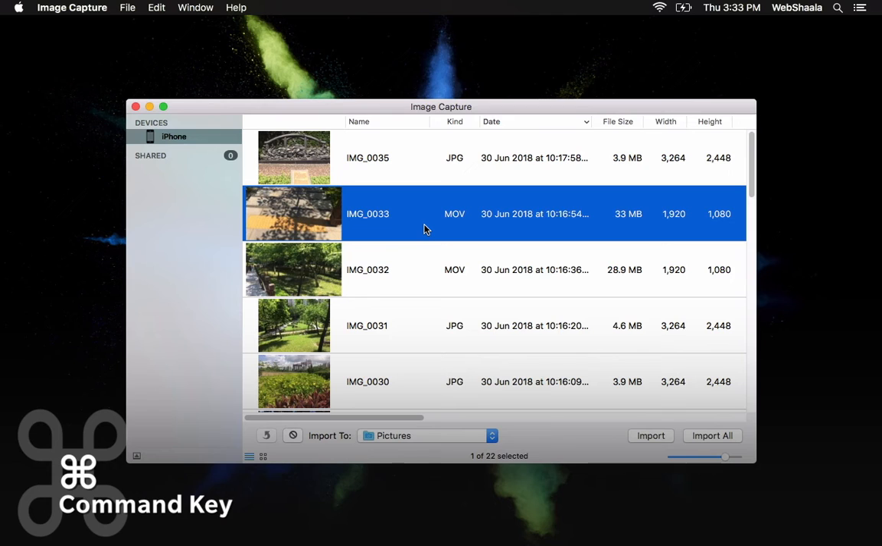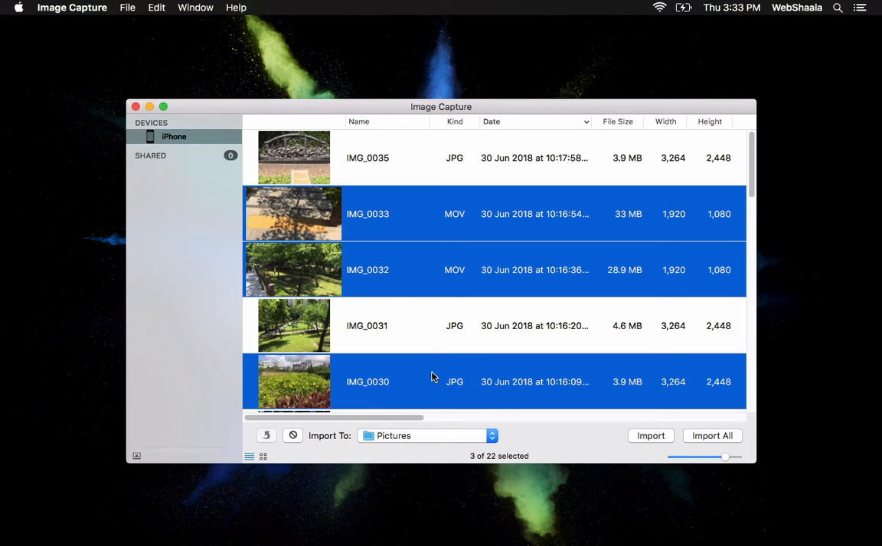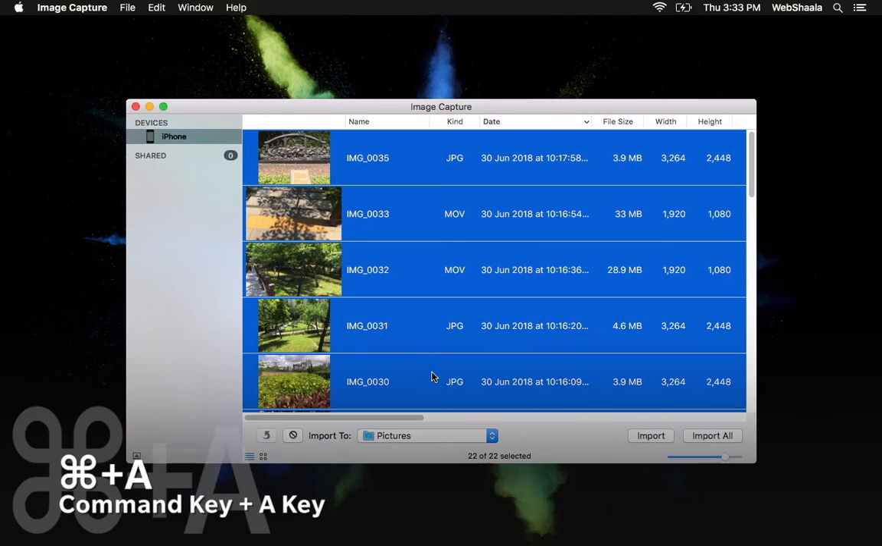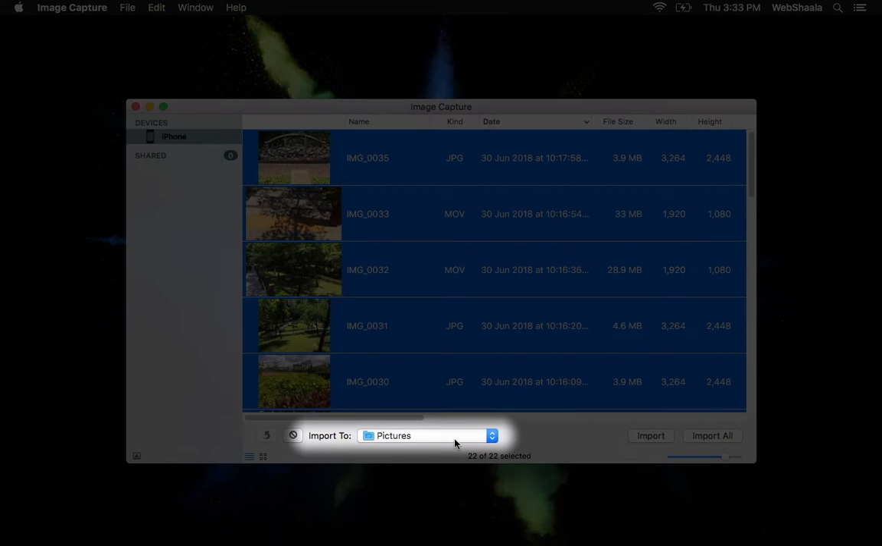Now, if you wish to be selective with your choice of files to import, you can click on the files by keeping the Command key pressed on your keyboard. If you'd rather import them all, using the shortcut Command A on your keyboard will select every image and video on your device. With the selection made, we now need to specify where on our computer we want to import these files to. This can be done using the drop-down menu at the bottom of the window.